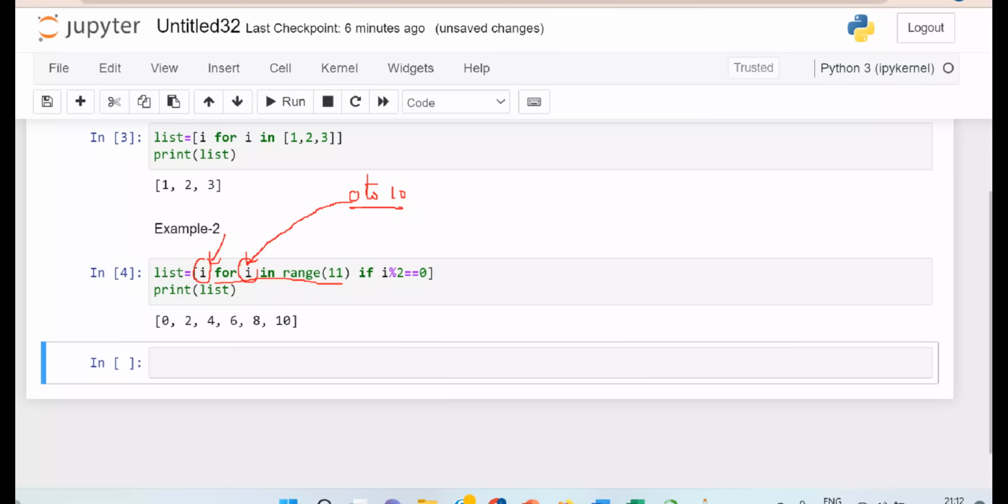Now after taking I, you are not sending that I value to this expression directly. Before sending this I value to the expression, you have to pass one condition. What is the condition? If I modulo 2 is equal to 0. What is the first value of I? 0. 0 modulo 2 is equal to 0. That means the remainder is equal to 0, so it returns the value true. If it is true, then only this I value will be supplied to this expression. Now the first value is 0.